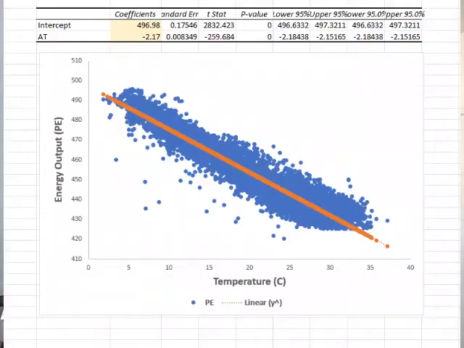Next, we'll build the models. Today, I'm using Excel to run regression. In the first model, I'm using a simple linear regression using only ambient temperature as the input feature. After running this on the training data, we take a look at our coefficients. Ambient temperature has a coefficient of -2.17, and the bias term is going to be 496.98. Visualized, the model looks a little something like this.